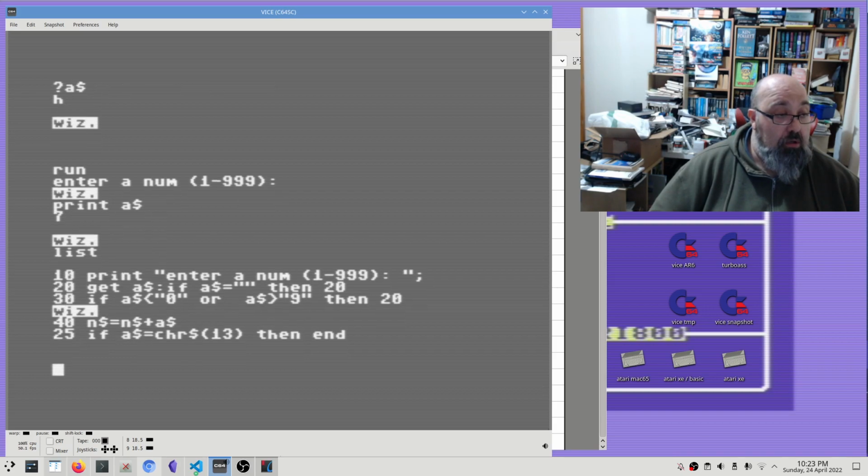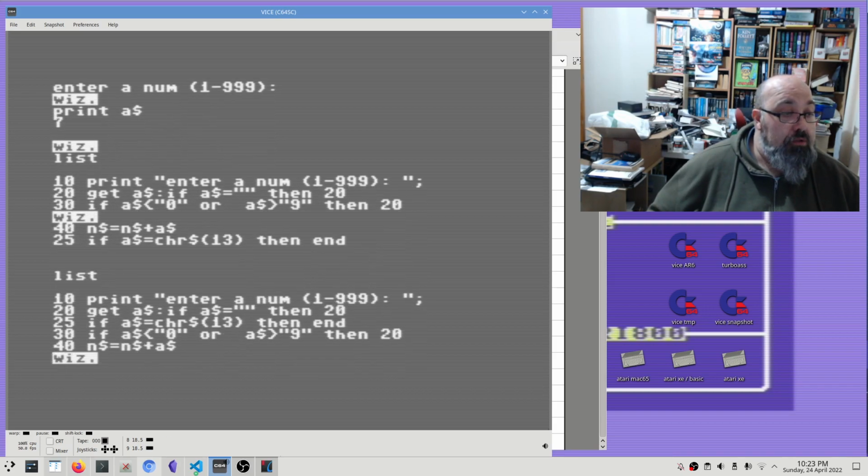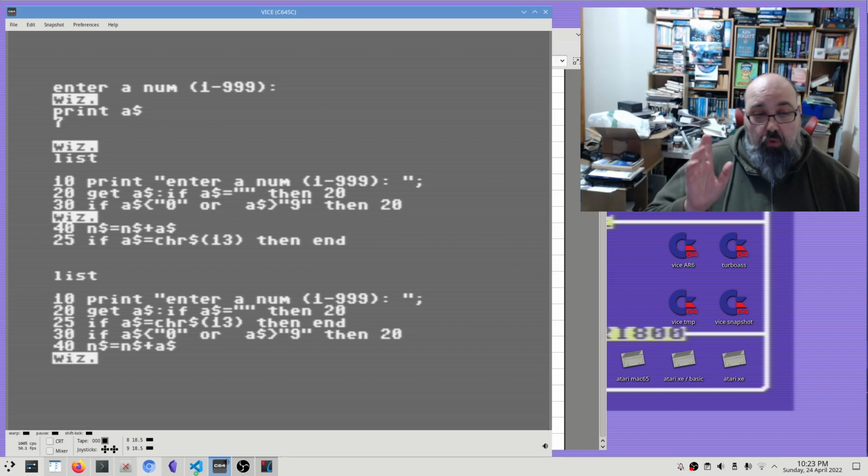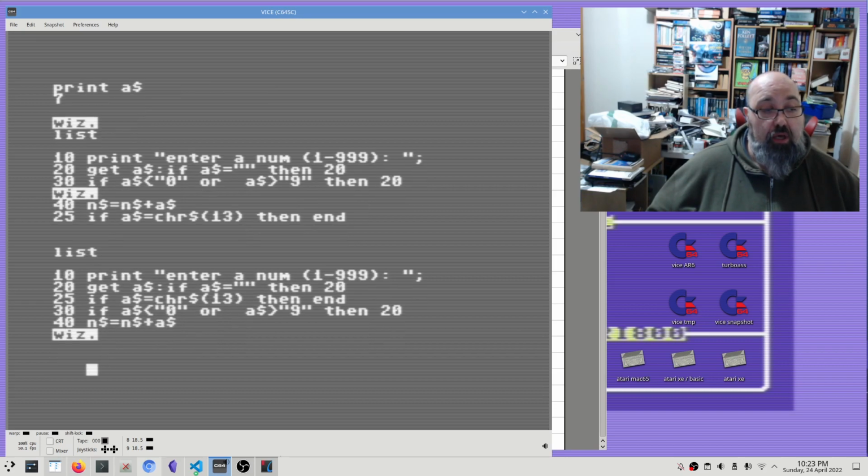Let me see, what do we got? So we get a character. If they press enter, we'll end the program, they'll be done. We don't want to add that to this variable. That's no good to us. If they haven't pressed enter, have they pressed a valid number? Cool. If they have, we'll move on to this part. So actually we want to print it out. Do we want to print it just yet? Maybe not just yet.